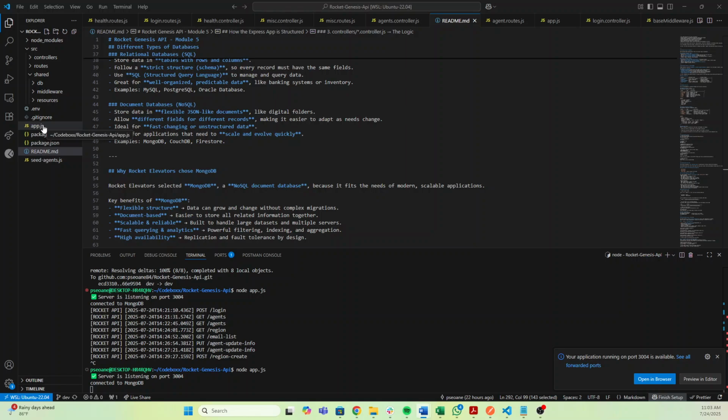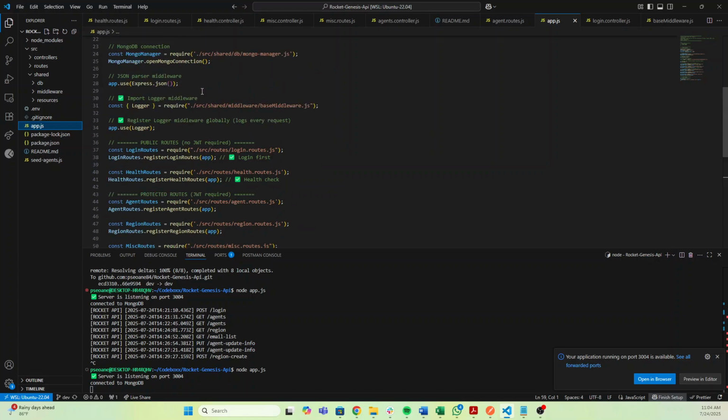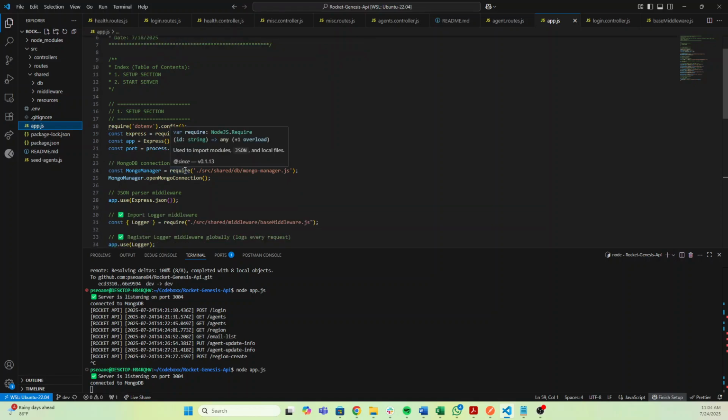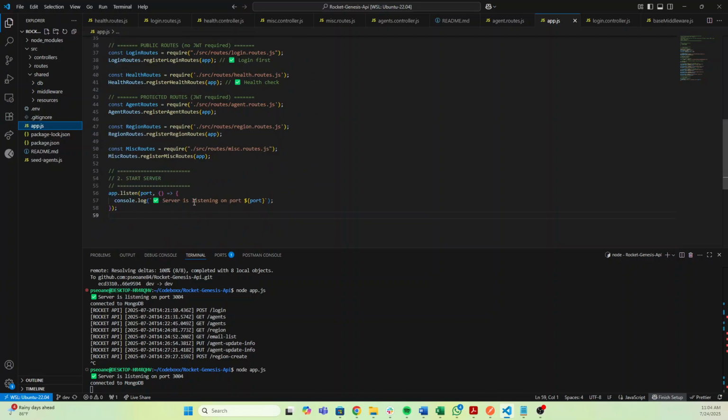Now let's see how the app is structured. At the root, we have the app.js, which is the main entry point of the server. It initializes the Express server, loads the environment variables, connects to Mongo, registers all route modules, and of course starts the server.